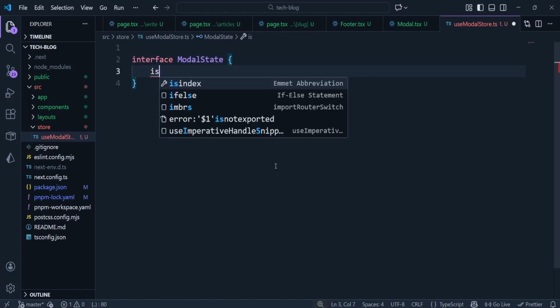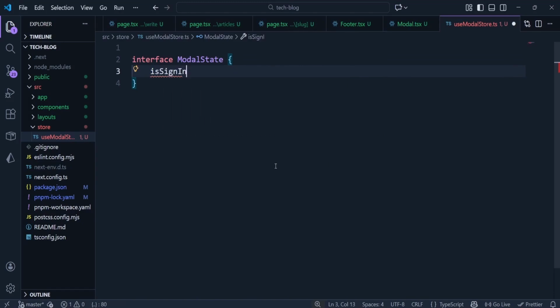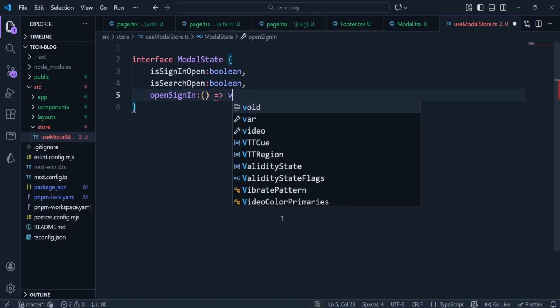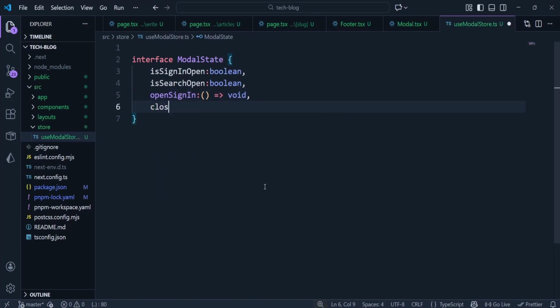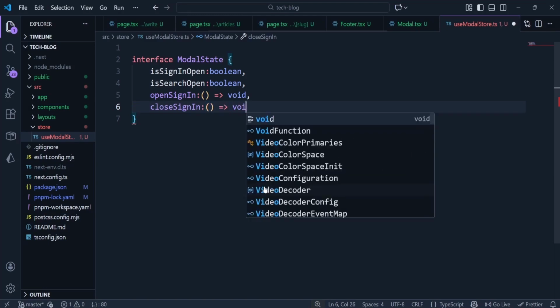We're going to have isSignInOpen, which is going to be a boolean, to know if the sign-in modal is actually open. We have isSearchOpen, which is also going to be a boolean. Then we're going to have openSignIn. It's going to be a function that is going to return void. And then we're going to have closeSignIn, also going to be an arrow function that's going to return void.